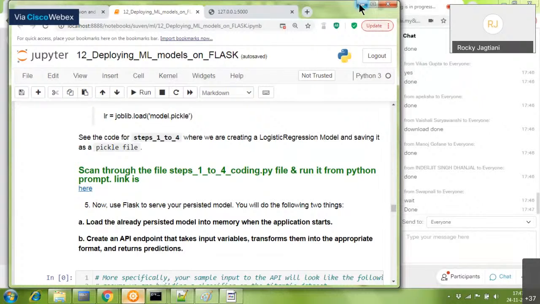Okay. So I believe that I just got 6-7 acknowledgements. There are about 35-40 odd people who are listening right now. I hope they're also doing along with me. At least download it and acknowledge me a yes.